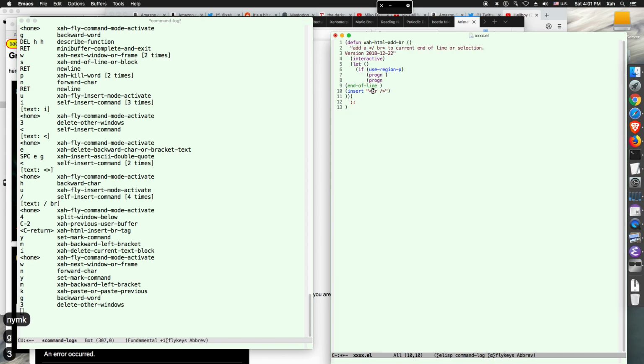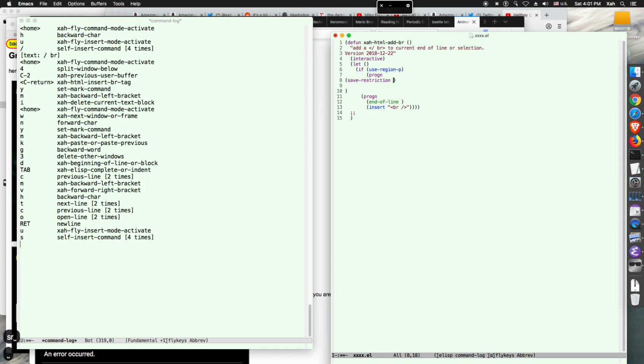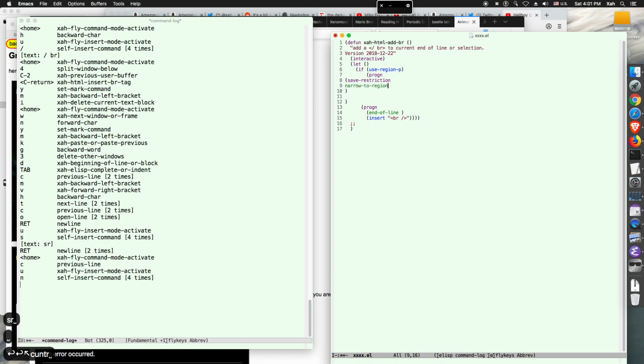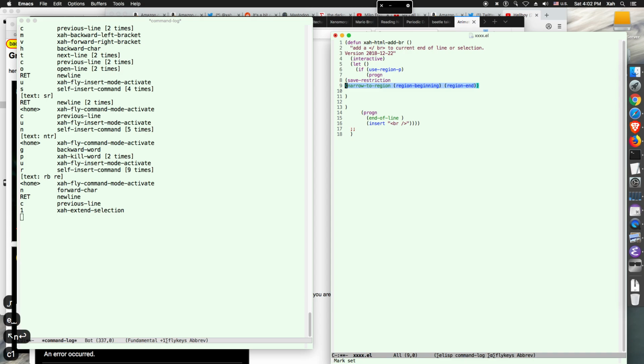Press tab to indent well. So if there's no region, then just do this, very simple. Now if there is a region, here's what we want to do. We want to narrow to region. First of all, save restriction, then narrow to region beginning, region end. That's right. So this will narrow to region.